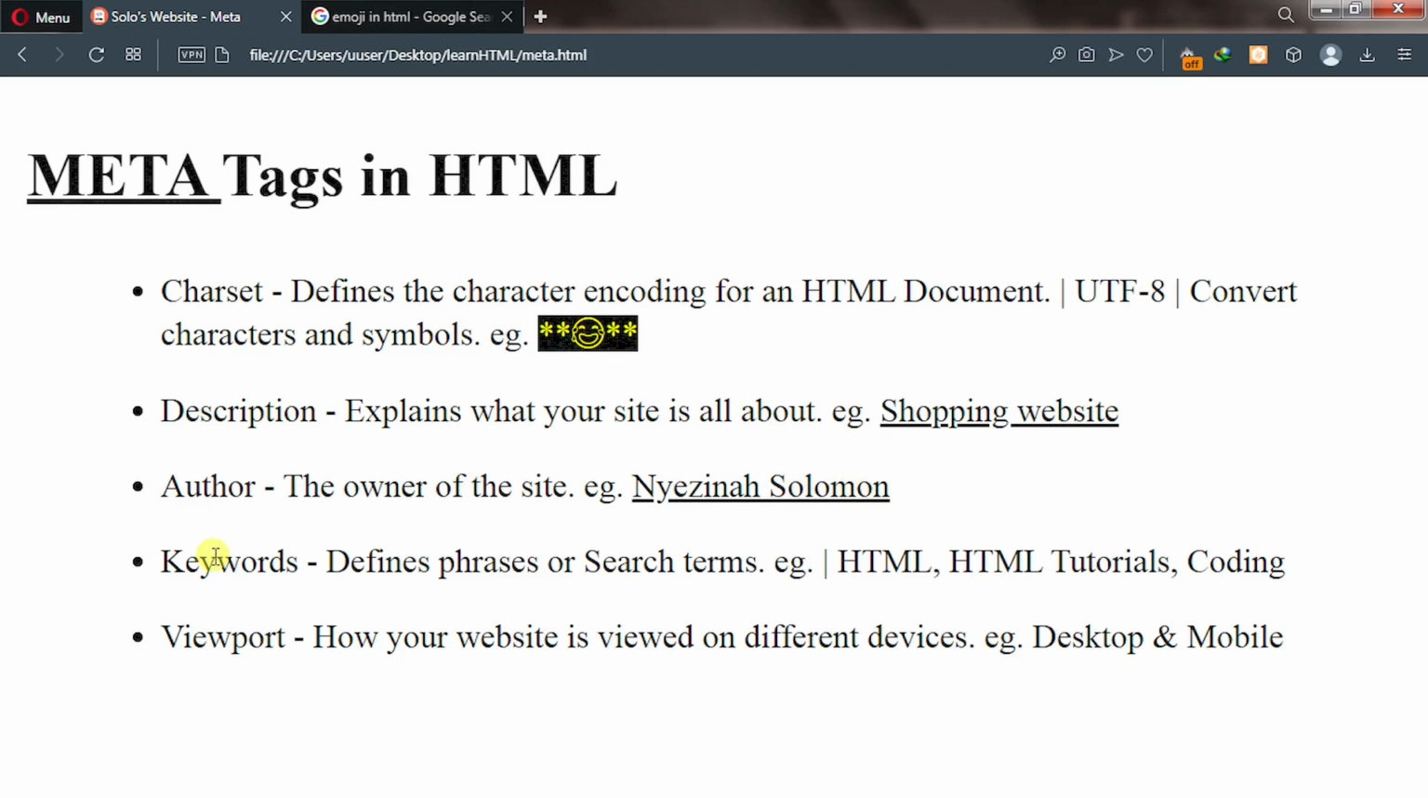Let's look at other attributes. The next one is keywords. We use meta tags to define the keywords of a website. A keyword defines the phrase or a search term for our website. Something like HTML, HTML tutorial, coding. These are keywords or search terms.